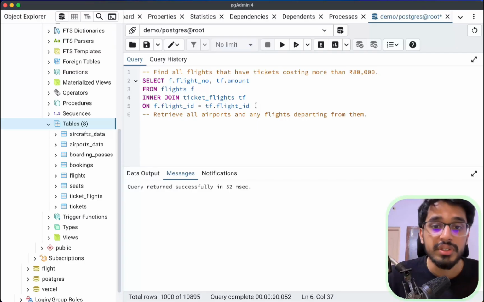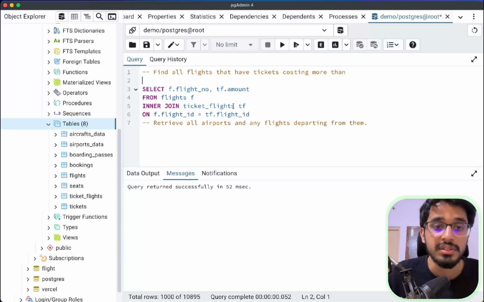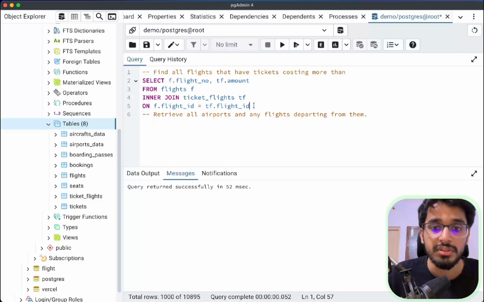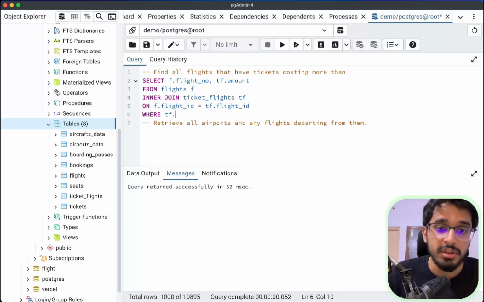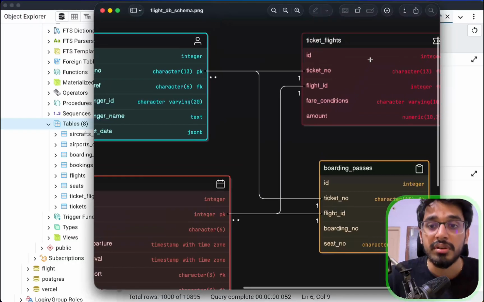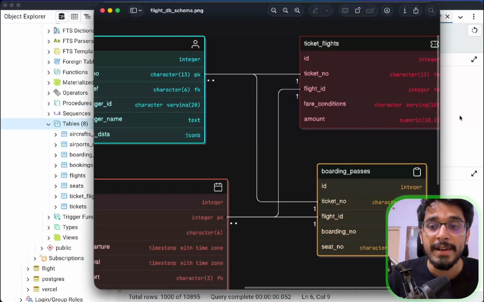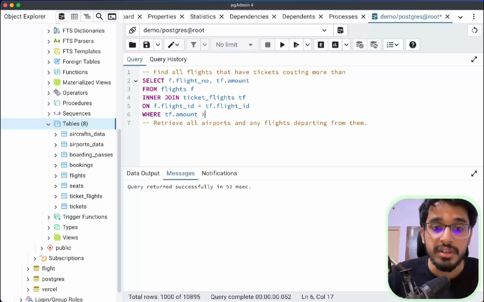Okay, so now we just want to apply the condition where the tickets are only costing more than 80,000. So we can apply the filter condition here, that is where tf dot amount, since that is coming from ticket flights, right? So we specify tf, as per the schema over here. So ticket flights dot amount should be greater than 80,000.